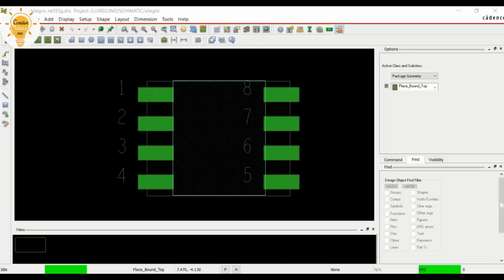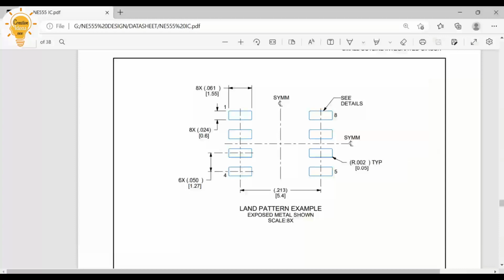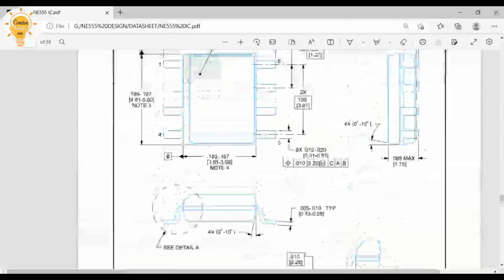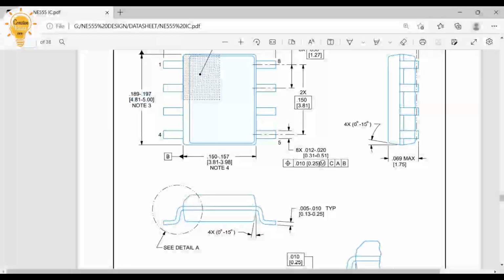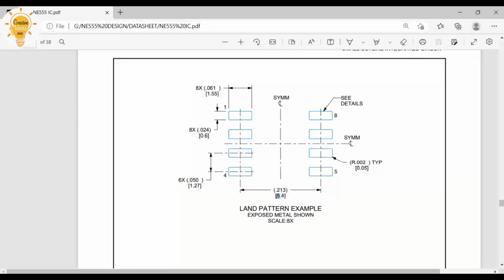Now we have to create the DFA, design for assembly, for this package. For that we have to create it according to the datasheet: you can see 5.4, and the height will be the same, 5 mm only. 5.4 is the distance between two pins.